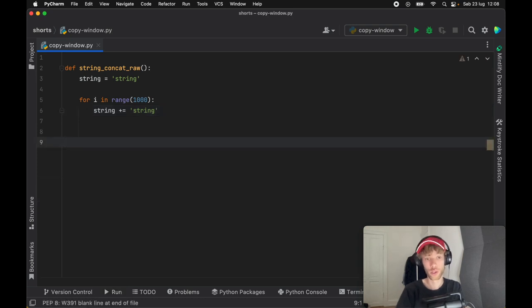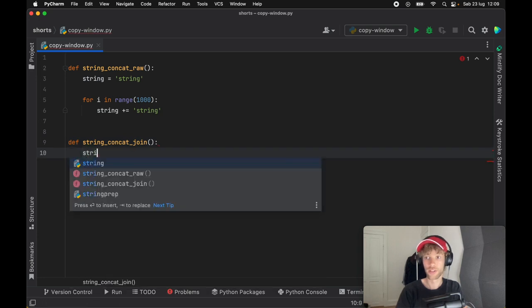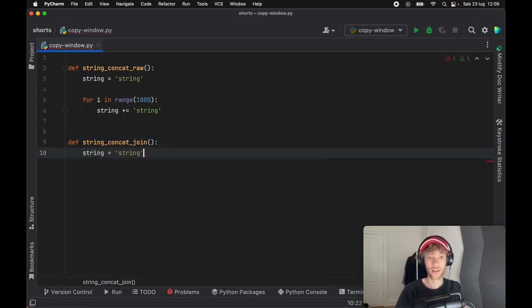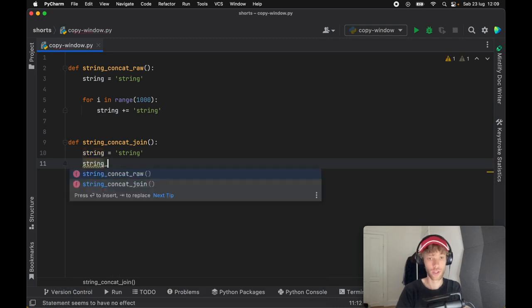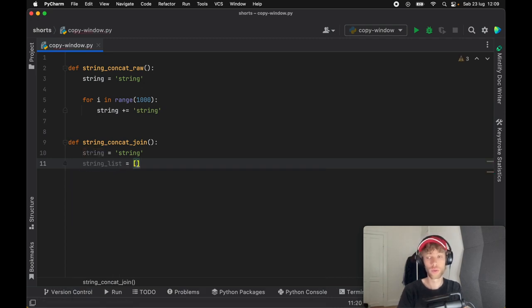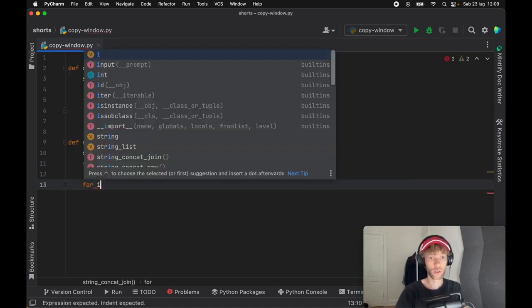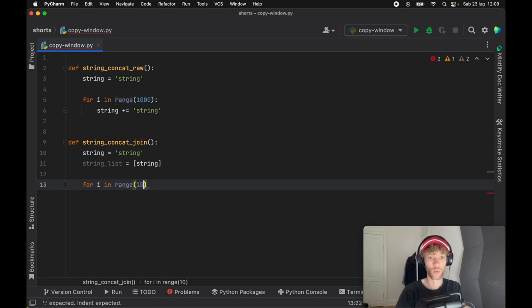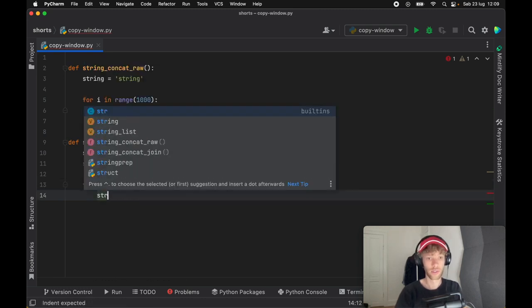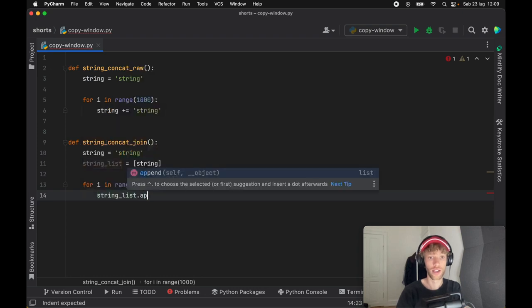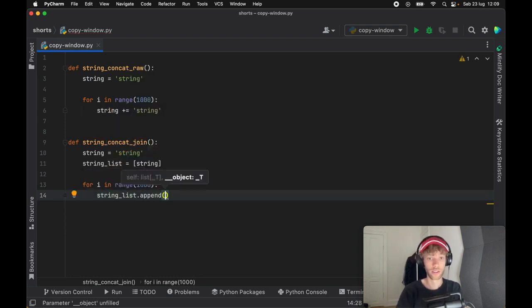Now, in the following function, I want to show you the correct way to perform this action. So if we type in function string concat join, and then create a function out of this, we can create that string once again. And we're also going to create a string underscore list, which is going to initially have the first string inside it. Now let's create a for loop again. So for i in range, let's say 1000, we can type in string underscore list dot append, and we want to append the string.